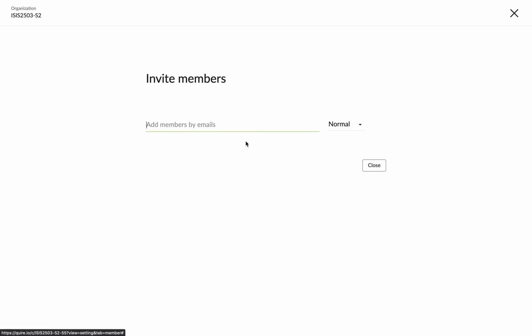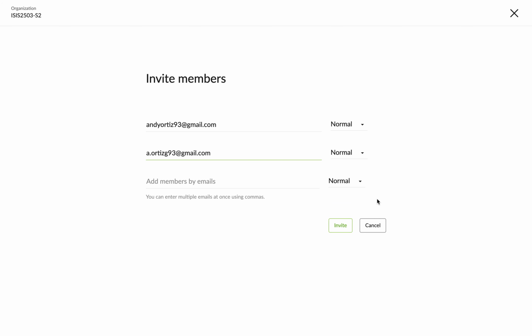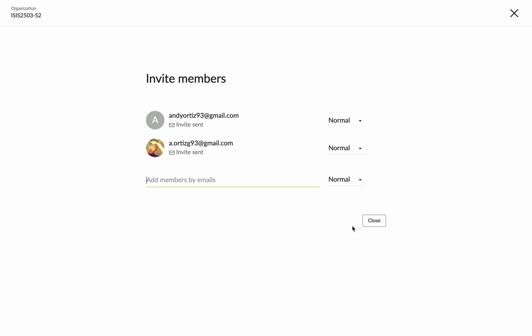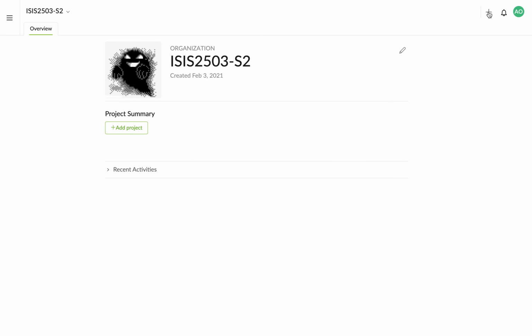So here, I'm just going to add some temporary members that I know exist. I'll add one member just for the purpose of this demo, and I'll add another member here. Alright, so I'll send these invites, and then these members will have to confirm their acceptance into the team, but there they are. So now that we have our members, let's go ahead and exit out, and we're going to want to create a project.